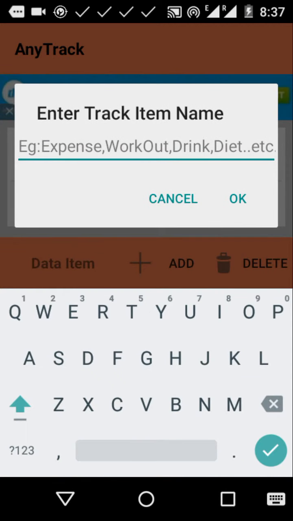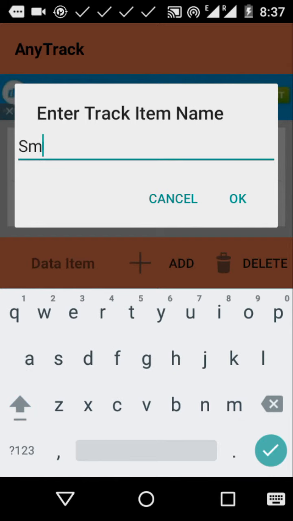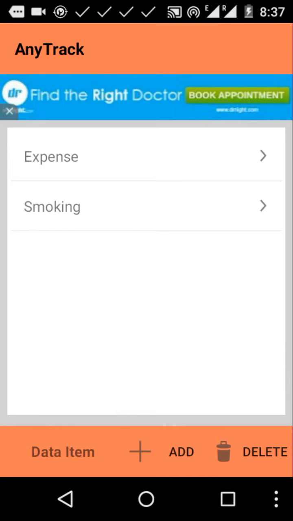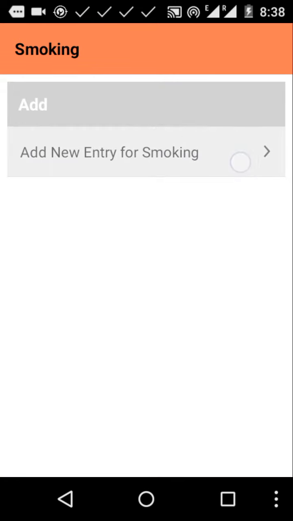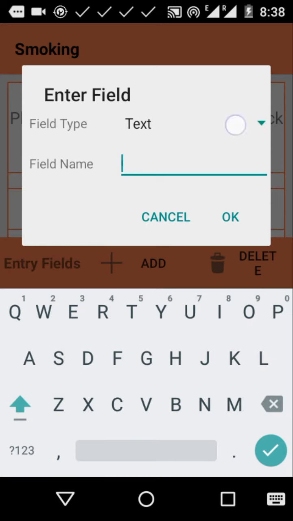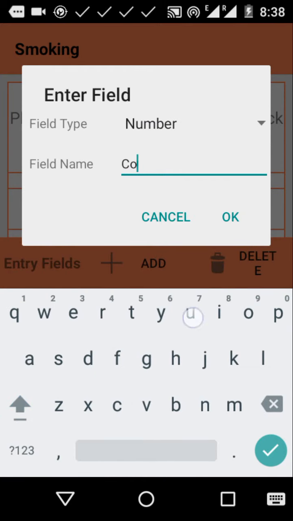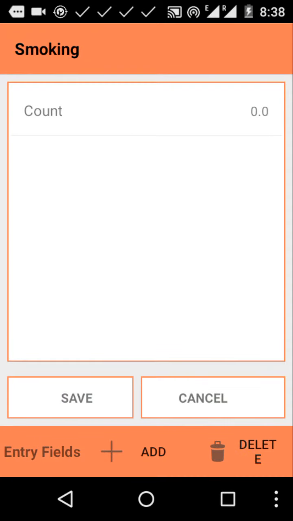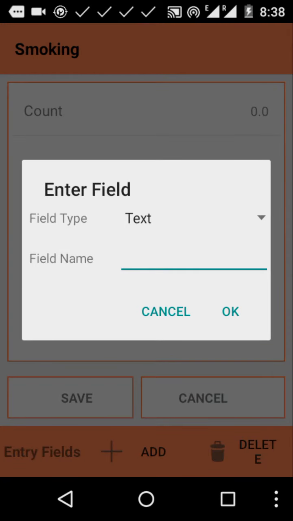For example, if one person wants to reduce their smoking, then add it as smoking. So now I currently want to track the smoking, how much I am smoking. First there is nothing there, you need to add fields here. Here I will give a number, that is count, how many.